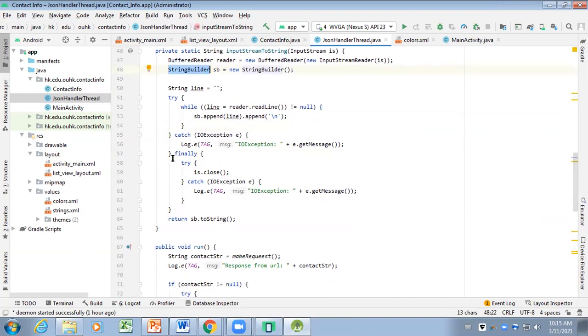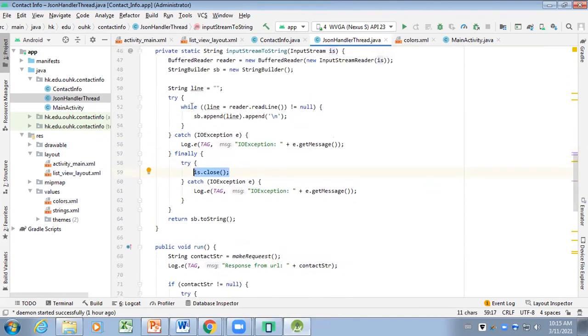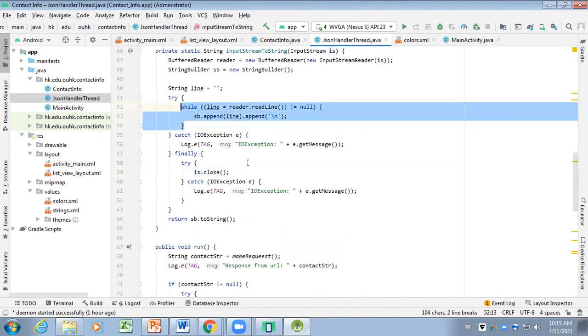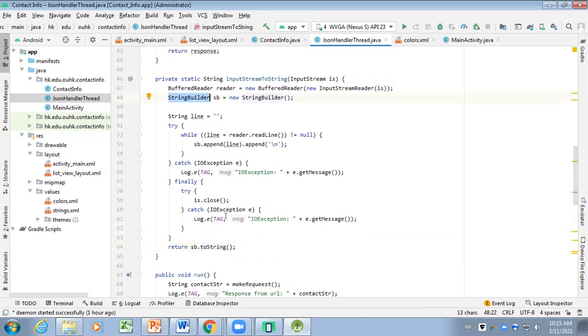Okay, and then after that we have to close the file, close the script. Okay, after all the content has been retrieved and converted to the string, lastly return the string content. As we are now using string builder to hold all the string contents, therefore, after the JSON has been read completely, we have to convert the string builder content to string. We have to call the toString method.